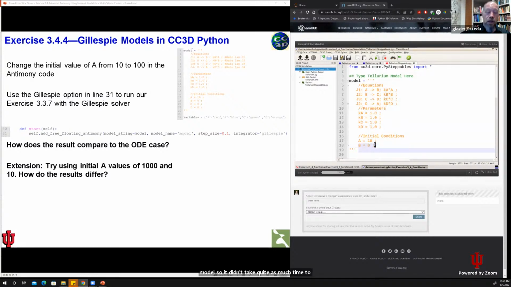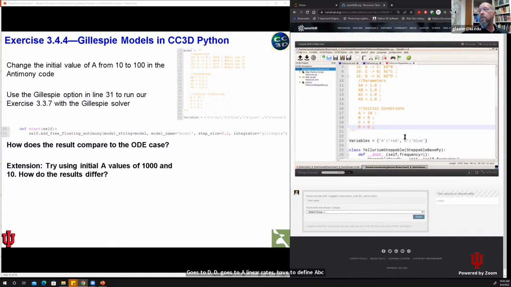And remember that while cut and paste doesn't work between this editor and the rest of your computer, it does work within the editor. So it can be pretty quick to change things around. So this is my basic model. A goes to B, B goes to C, C goes to D, D goes to A. Linear rates have to define A, B, C, and D rates, initial values, and I'll put in my other variables here.